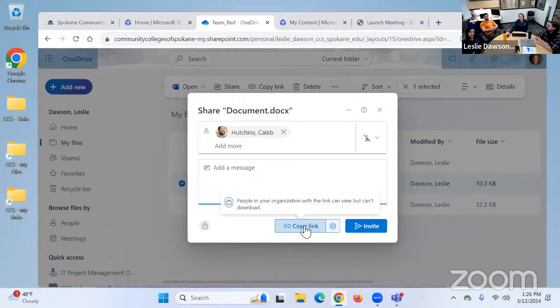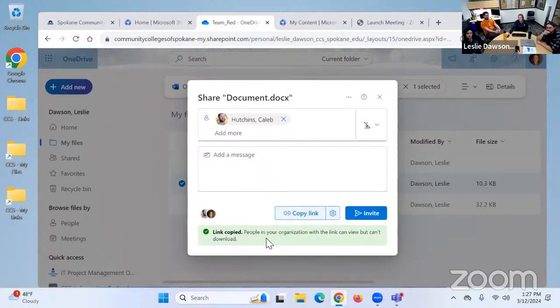And it pretty much says right here, so that it's double checking with you, do you have your sharing settings correct? So people in your organization with the link can view it, but they can't download it. Yep, that sounds right to me. So that's gonna be what this link is. Now it's copied. Now I can put this into an email.